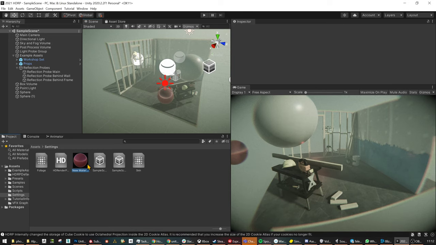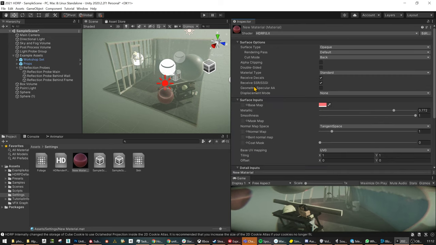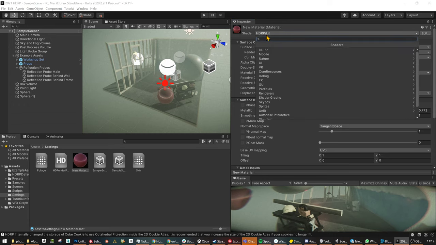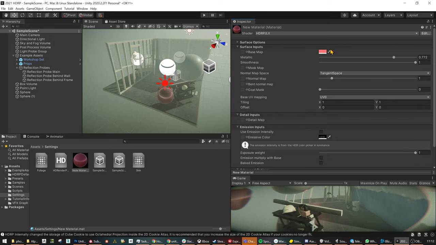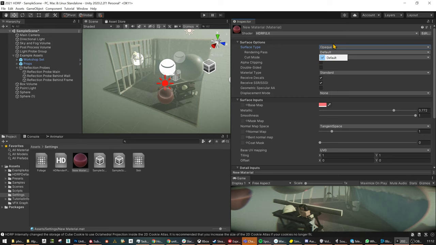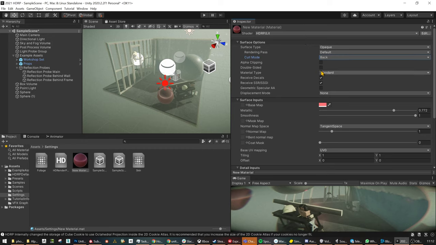Okay, so let's go to materials. If I click on this material, which I just made real quick, you can see that this is slightly different from the usual standard shaders. You're probably used to standard shaders. HDRP lit shaders, lit meaning it will take lighting, are slightly different. We can change whether it's opaque or transparent. We can change the rendering pass, meaning when it's rendered; by default it's usually set to default. Cull mode is whether it culls stuff behind it or not. We can change whether it's double-sided, and whether it is a subsurface scattering material.